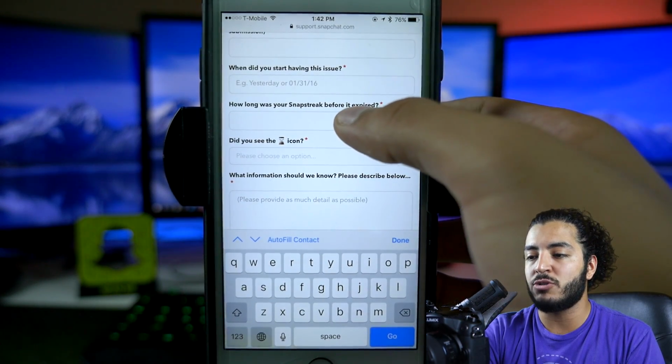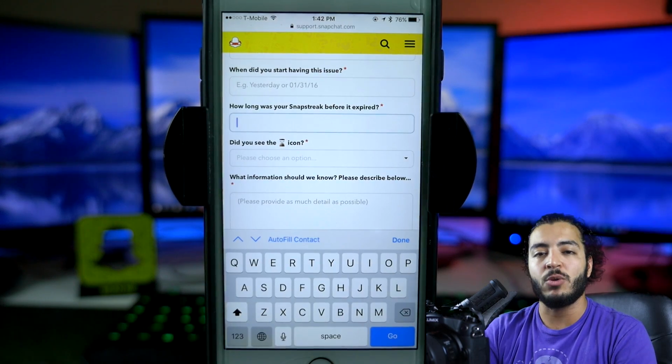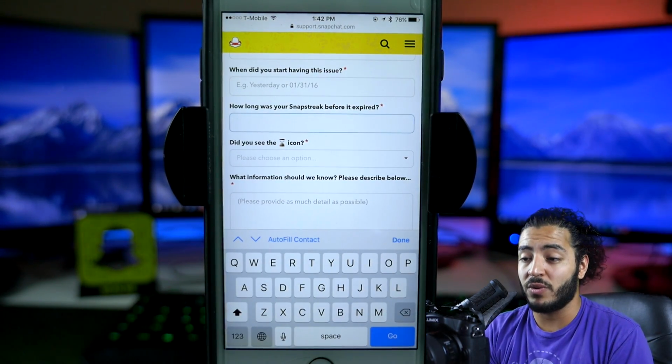Down here, how long was your snap streak before it expires? If it's closer to the number or the exact number that it actually was when you lost it, it'll give them some more information and give them more reason to believe you.